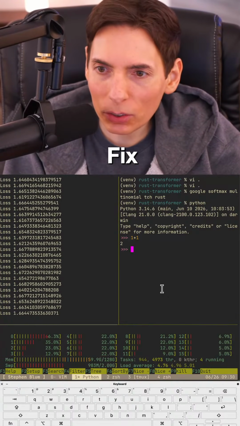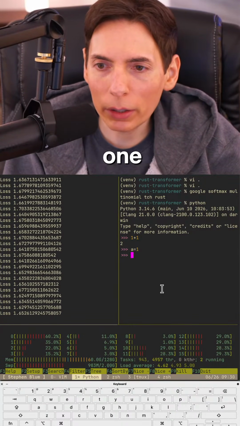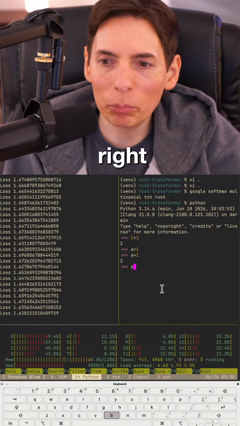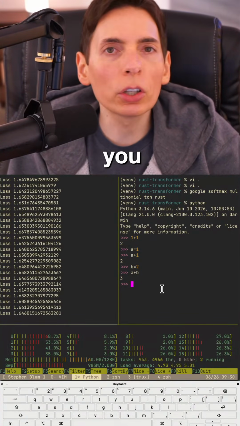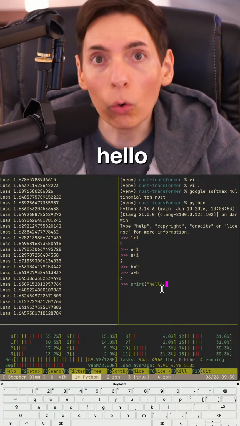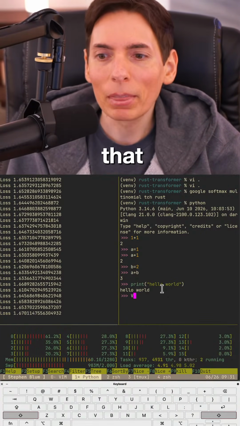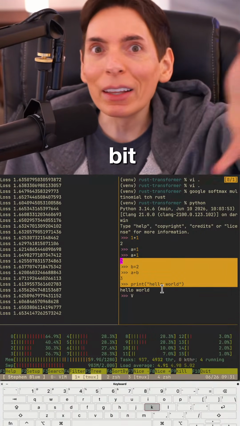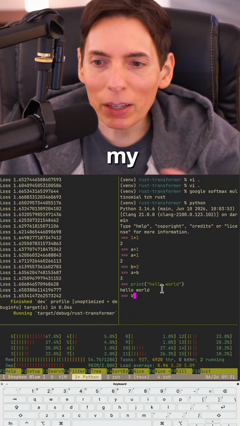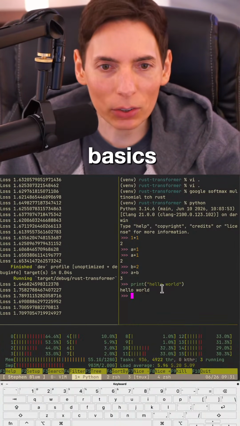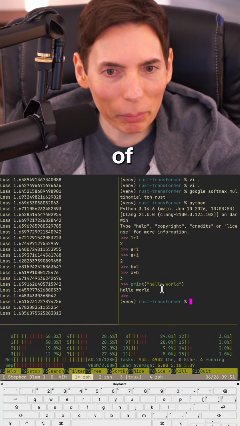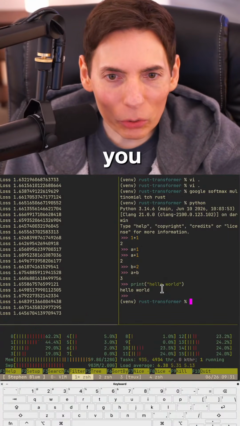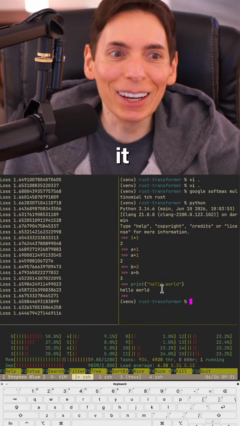Thank you, Quick Fix. 1 + 1, A = 1, A + 1, right? B = 2, A + B. Those are good ways to start. You can also say print hello world, something like that. It prints out a little bit of hello world on the screen. That's my recommendation on getting started, just learning the basics. Just type Python. There you go. You'd love to learn this? It's so much fun.